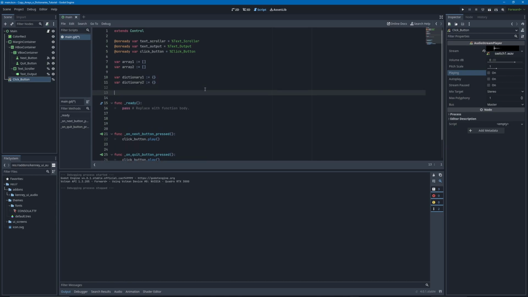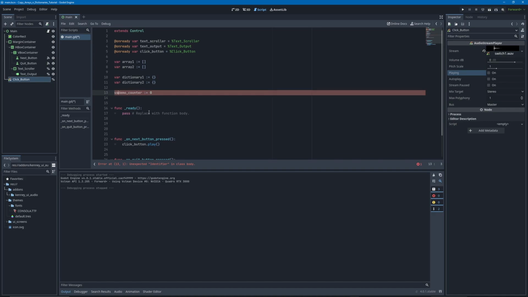I'm also going to add in another variable called demo counter. Now to start with, this is not going to be obvious what it's for, but hopefully it should become clear. Oh, perhaps if you put var in it.